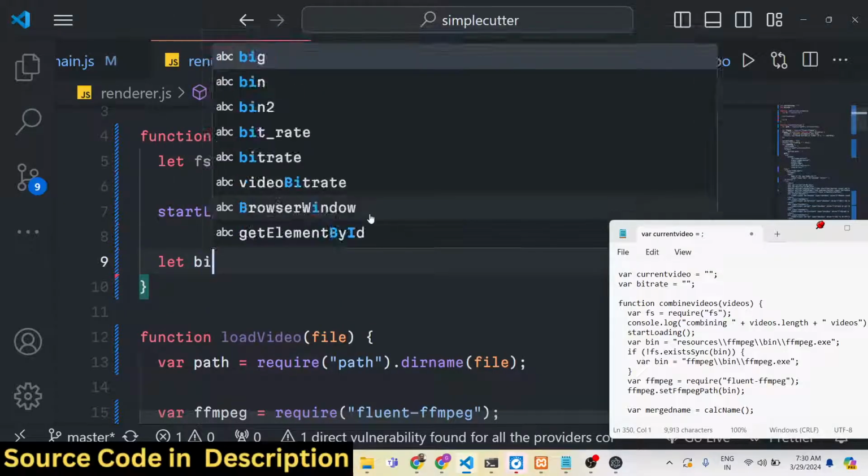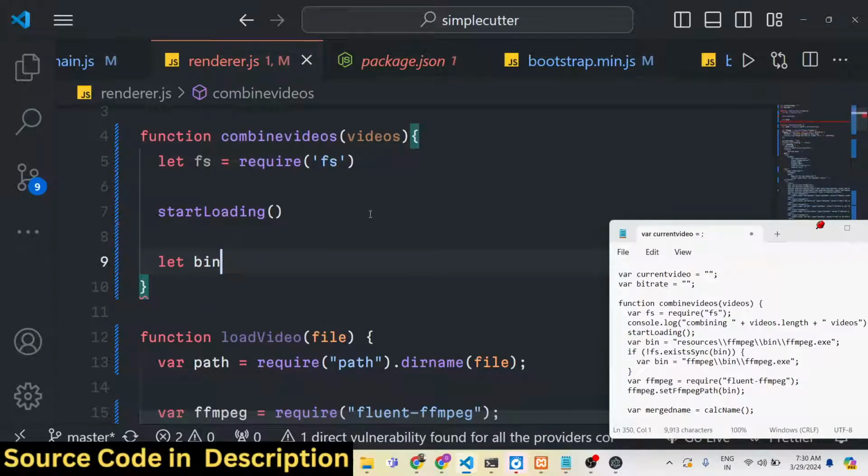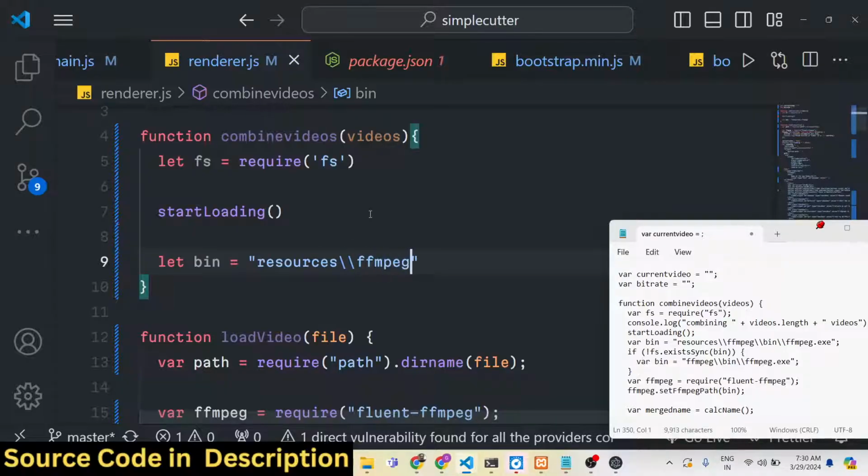Then in the build folder, we have the resources folder, and inside that we have the folder called ffmpeg, and then inside that we have the bin folder, and then we have the ffmpeg executable.